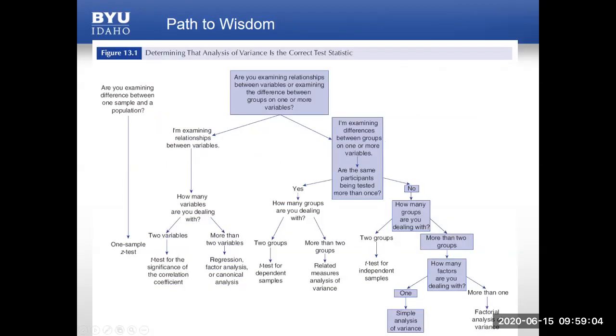So here's the little chart that we use that kind of gets us there. Are you examining the relationships between variables or the differences between groups? We're examining the differences between groups. Is it the same person more than once? No. How many groups are you dealing with? More than two groups. How many factors? Just the one. So we use a simple analysis of variance.